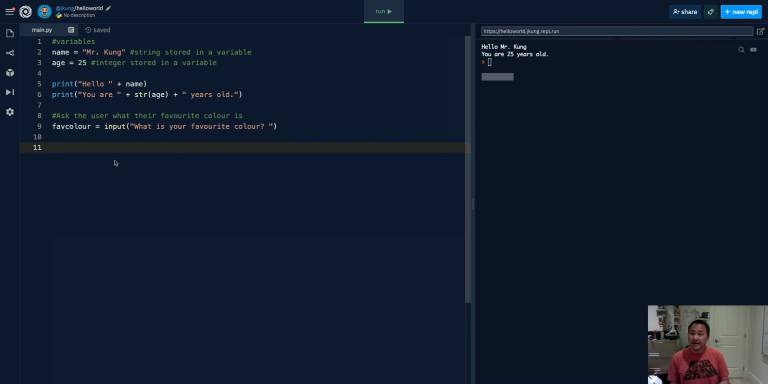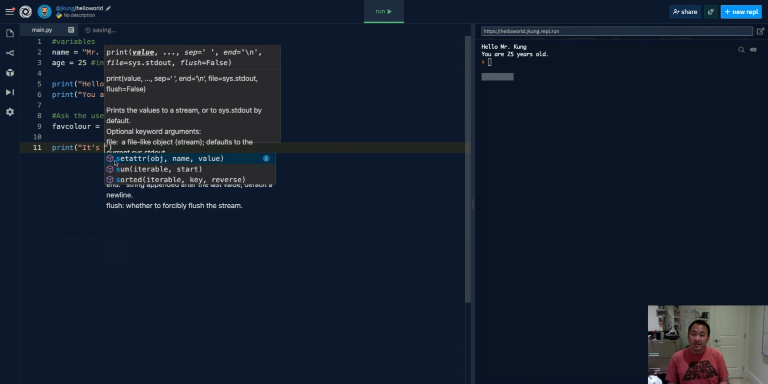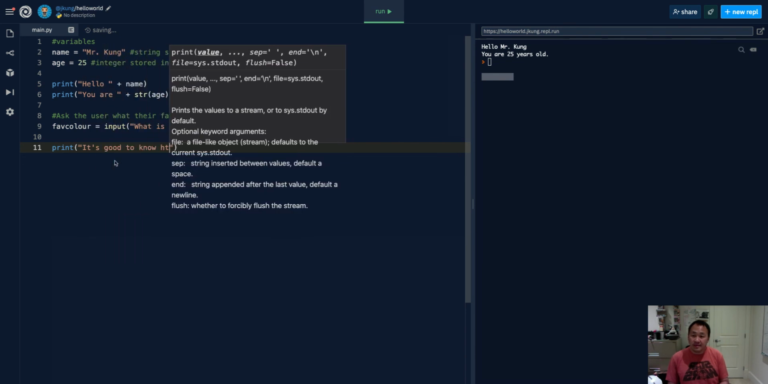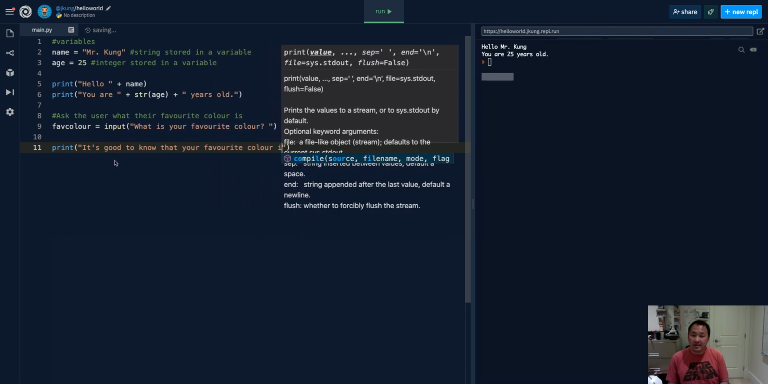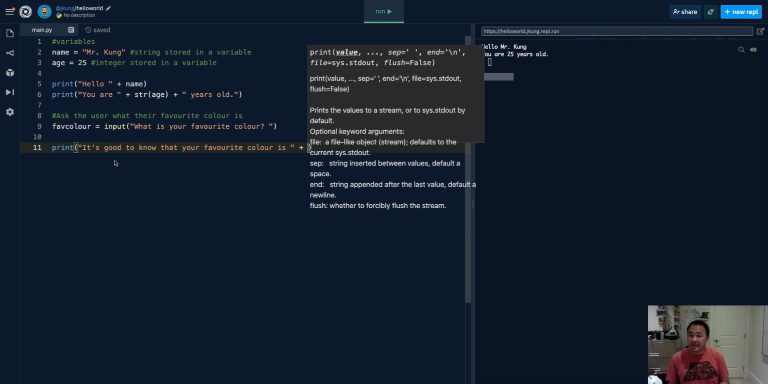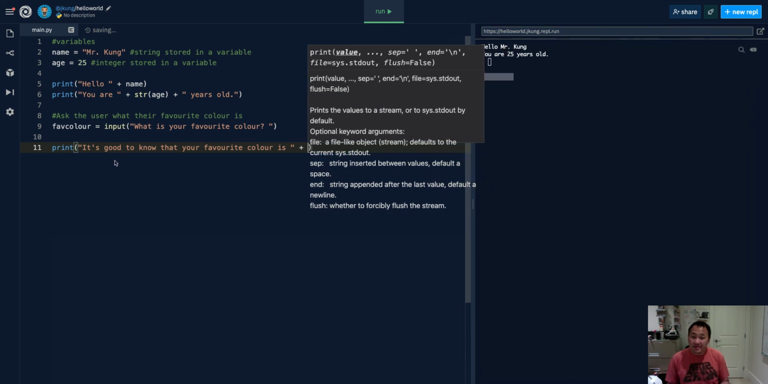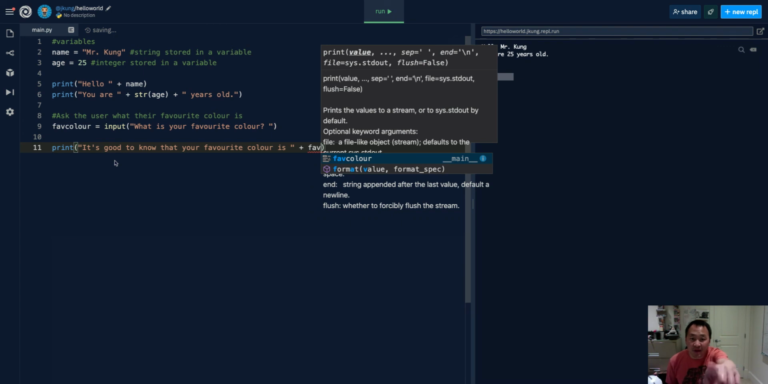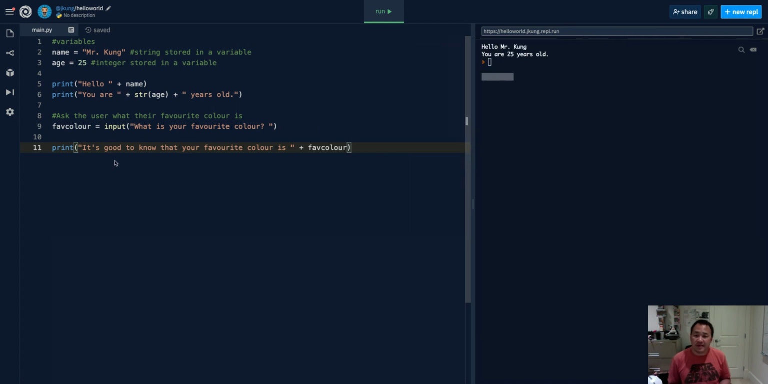I'm going to have a print statement. Let's say "It's good to know that your favorite color is " plus, what variable am I going to put in here? Favcolor. And in Replit, when you see something pop up, it always tries to help you. If you see it highlighted, then you can actually press tab instead of typing it all out. That actually saves you from typing a bunch of typos too, because it's spelt correctly.